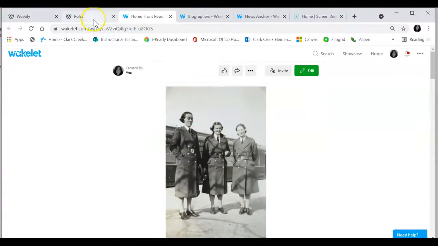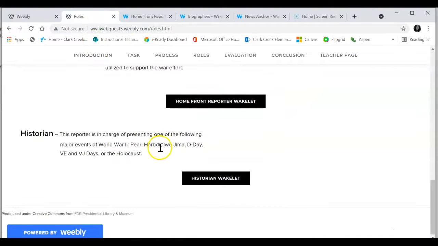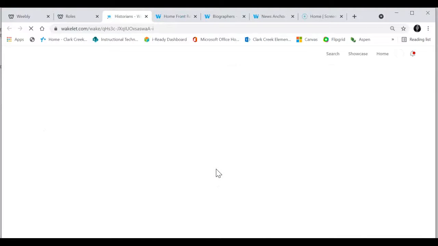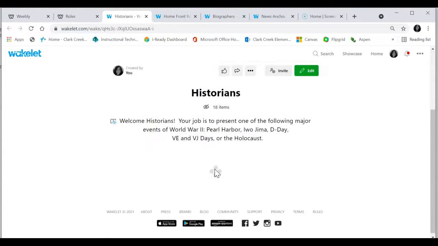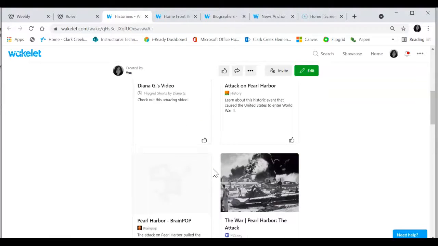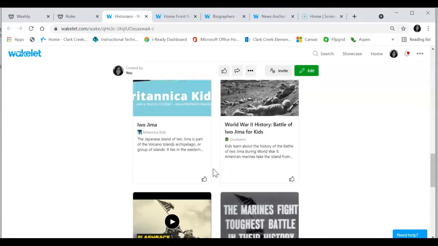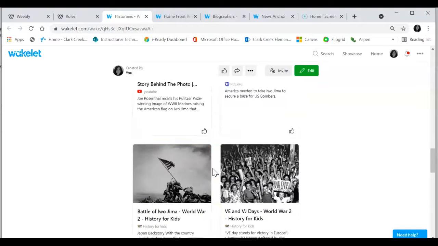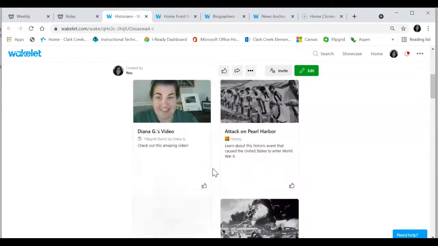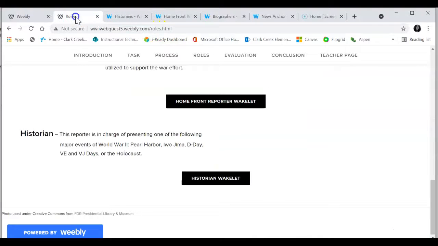Returning back to the roles page, our last role is the historian, and this reporter is in charge of presenting one of the following major events of World War II, either Pearl Harbor, Iwo Jima, D-Day, VE and VJ days, or the Holocaust. And right below this is the historian's wakelet, where they will find information on all of those events. And remember, the historian only needs to choose one of the events to fulfill their role. So lots of videos, websites that you can go to straight from the Wakelet.